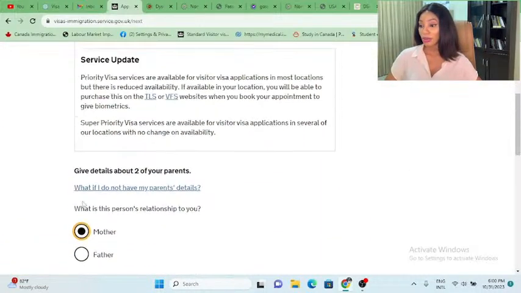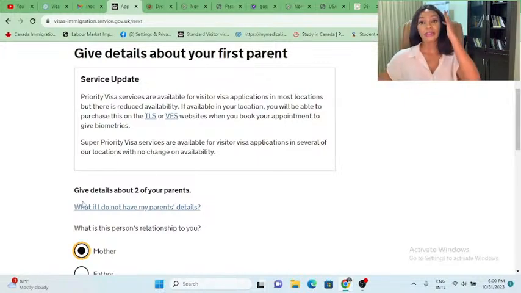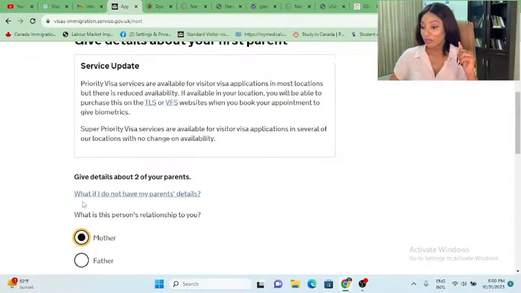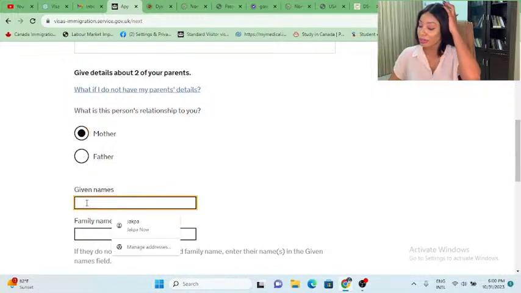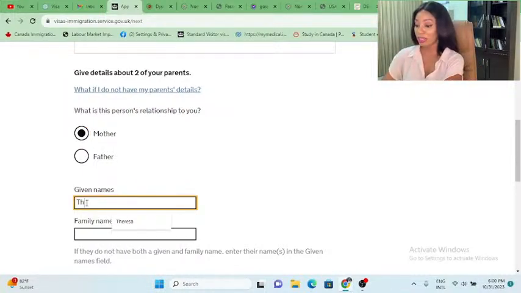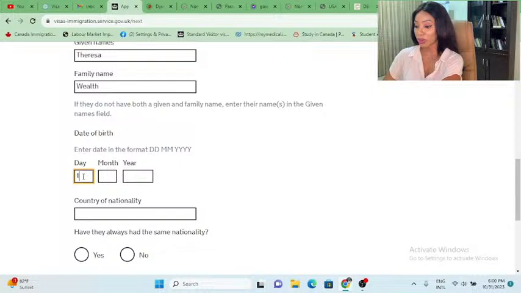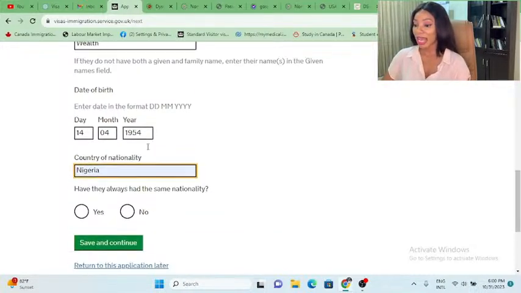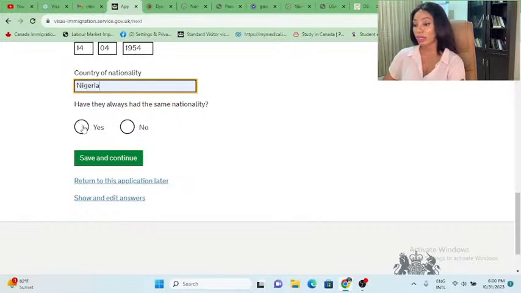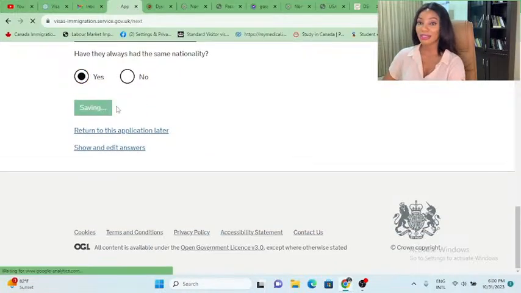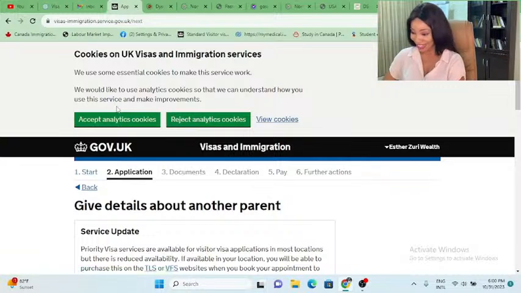So let's talk about parents now. It's now asking about parents, so let's give them information about our parents. The name of your mother, what did I write before? Teresa Wealth, right? Date of birth. I know I wrote 14th April, but I can't remember the year. I think it was 54 or something. Country of nationality, Nigeria. Have they always had the same nationality? Let's choose yes.